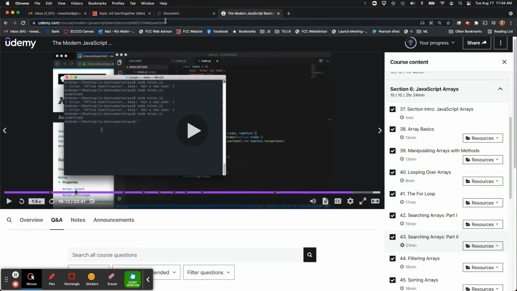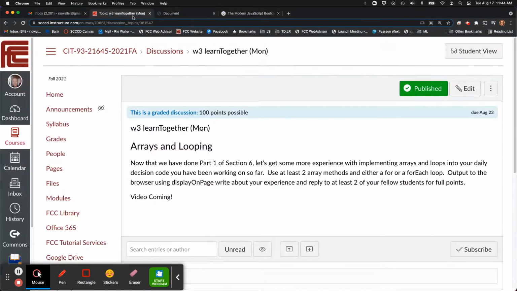Okay, so let's move to the work that you have for the Learn Together. So now shouldn't be really a big surprise. This kind of makes sense now. I want you to take now that we've learned about looping and arrays and have some experience implementing those into your daily decision code. Right, so what we've been working on. So here's my basic requirements, right?